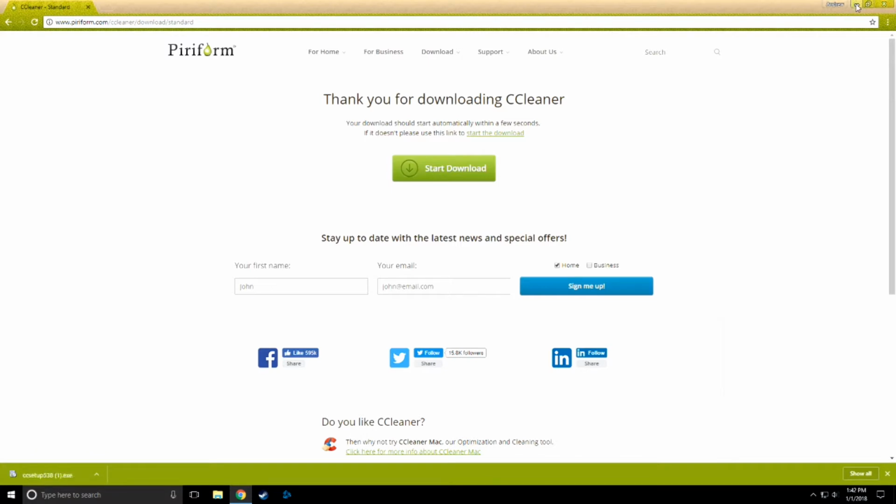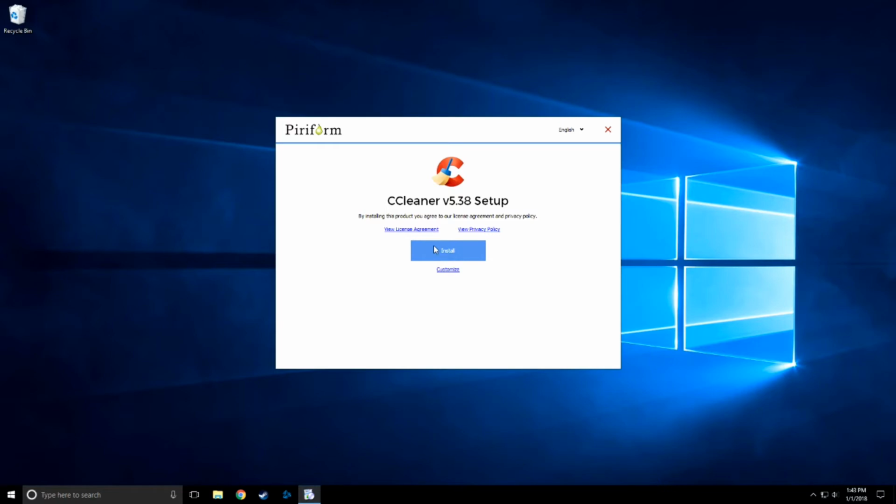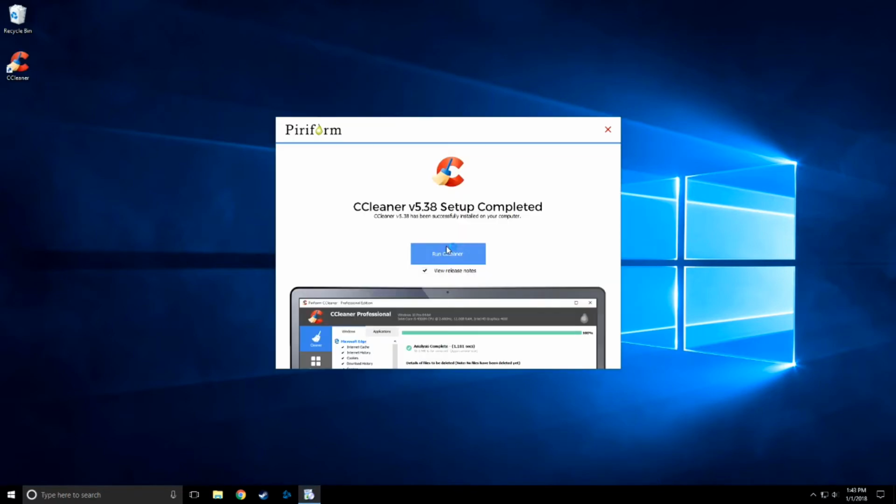And here we go. Now, CCleaner will clean up everything, including internet history, stuff like that. So we're going to close out of Chrome. We're going to wait for this installer to pop up. And of course, you just install. Now, the release notes we don't need to view, so we're just going to run CCleaner.